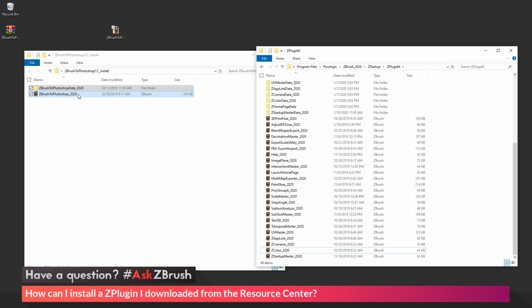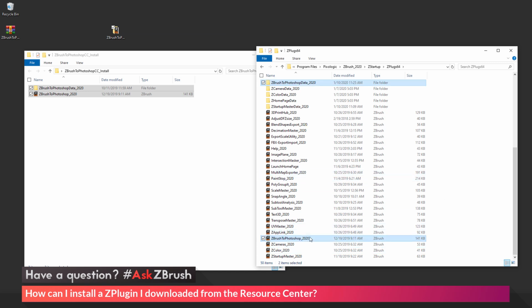Now I have these copied already. You could also just drag these over, but I want to make sure that these two items, the folder and the ZSC file, go in this directory. So I'm just going to right click and paste these. And this is now going to paste the updated version of the plugin there.